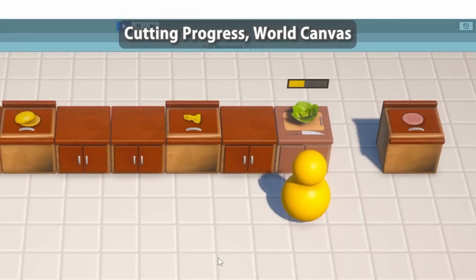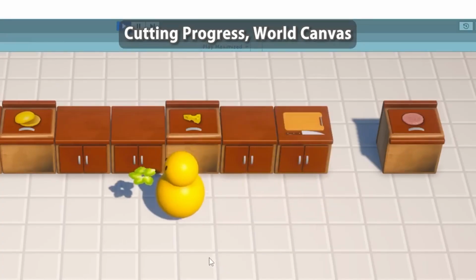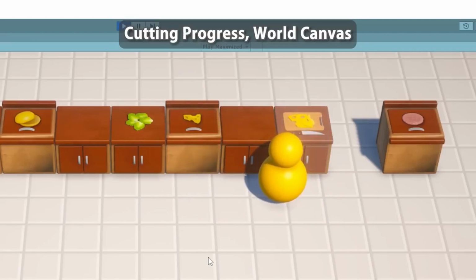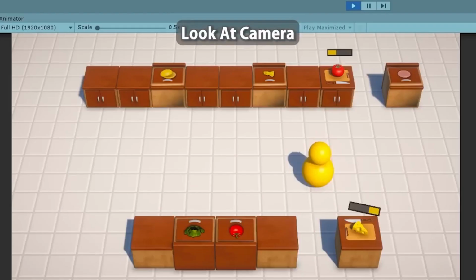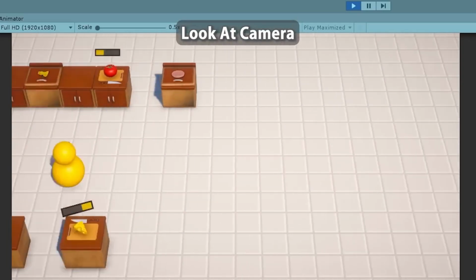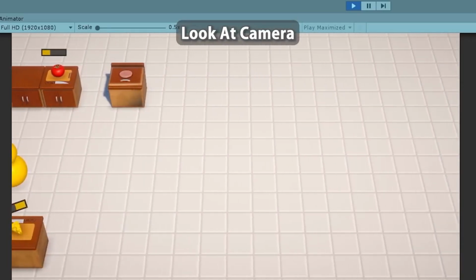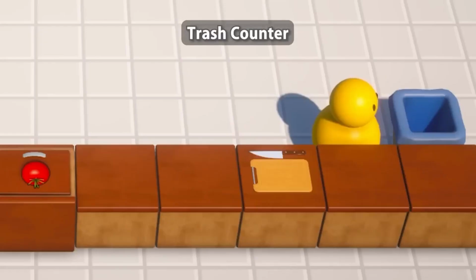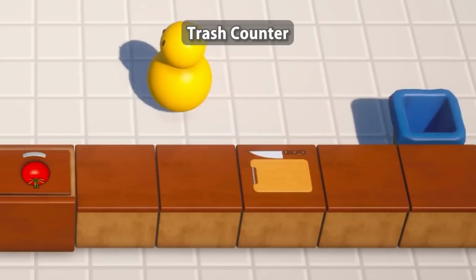Then we're going to learn about a really awesome Unity feature, World Canvases, and use that to display a nice progress bar for our cutting progress. After that is a quick lecture, just going to make a very useful generic script to make any object look at the camera. Next, for another counter, we're going to build a trash bin.